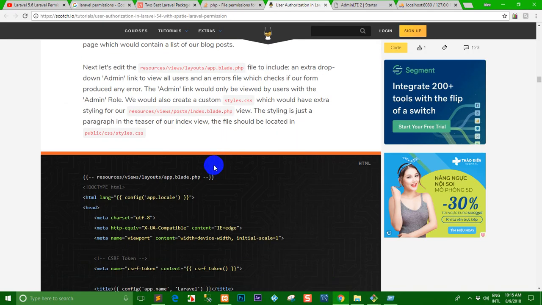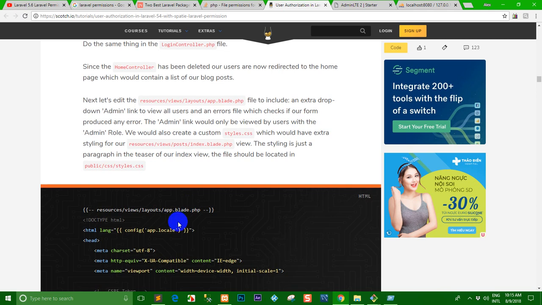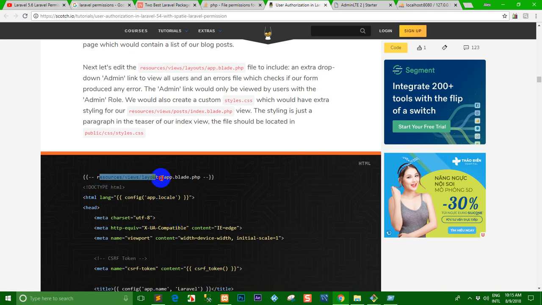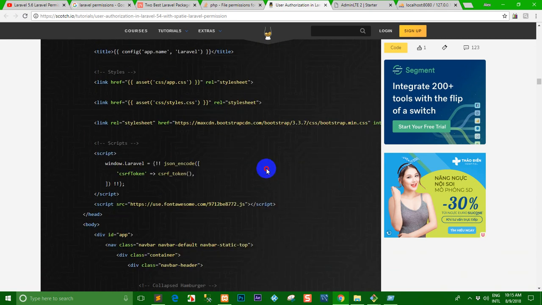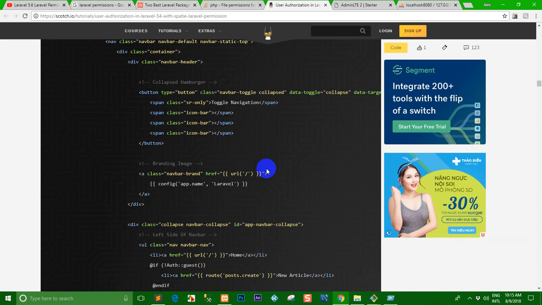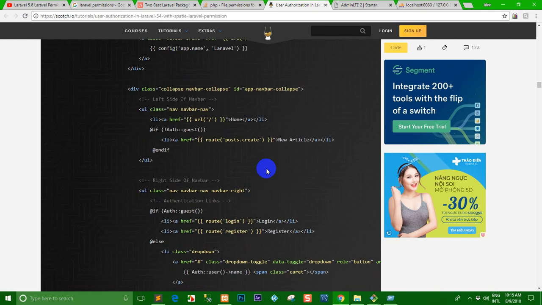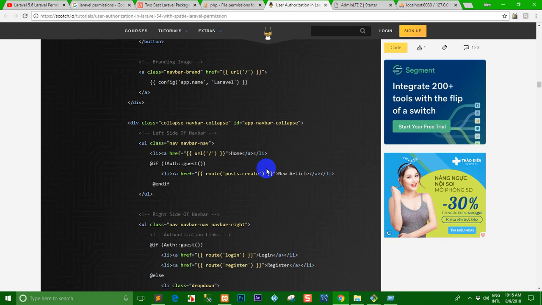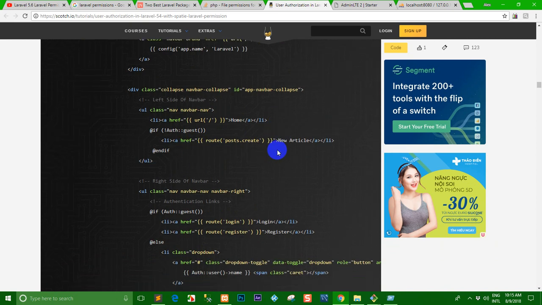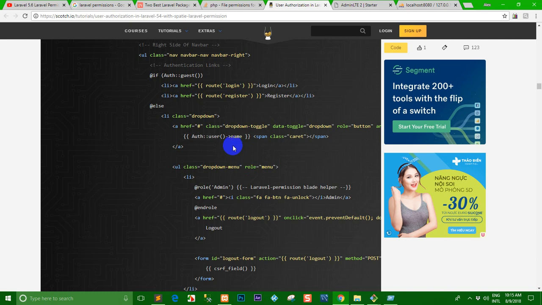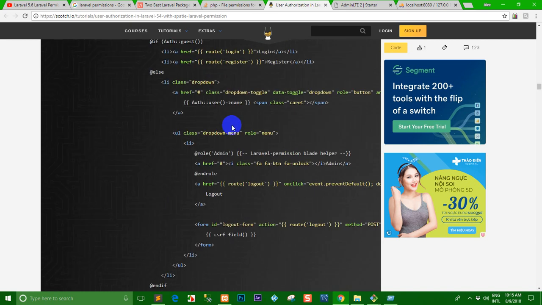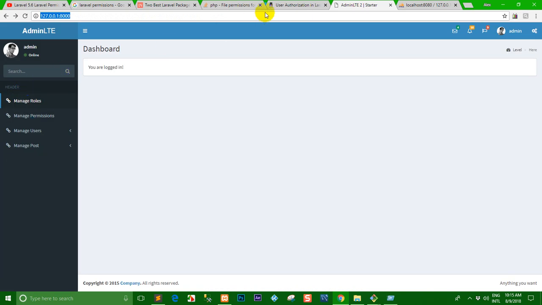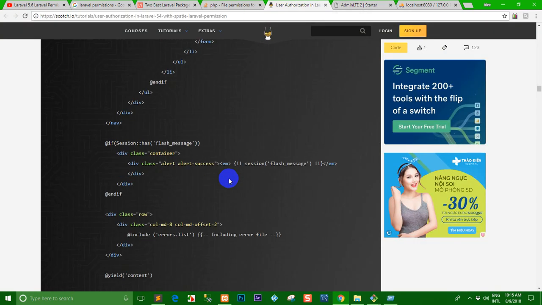Okay, we create it already. Yes, in resources view layout, plain.php, we want to change. So we can change it like this. Yes, we escape from here. We escape because I changed the admin panel into AdminLTE. So we want to skip.